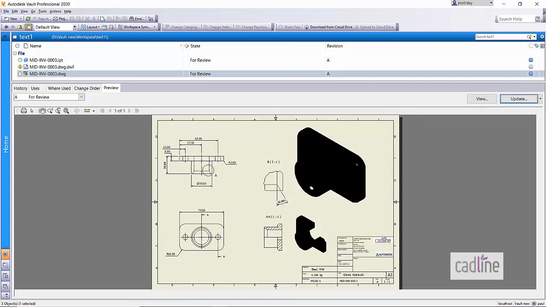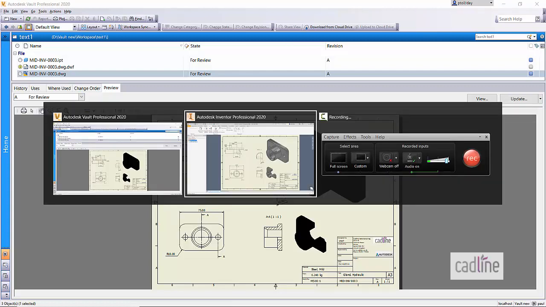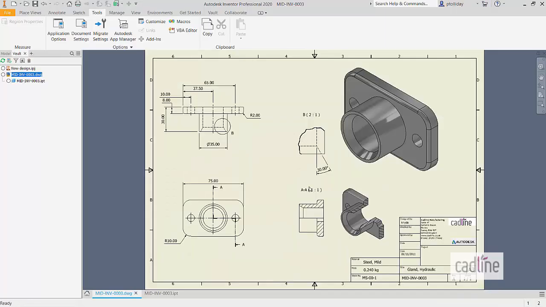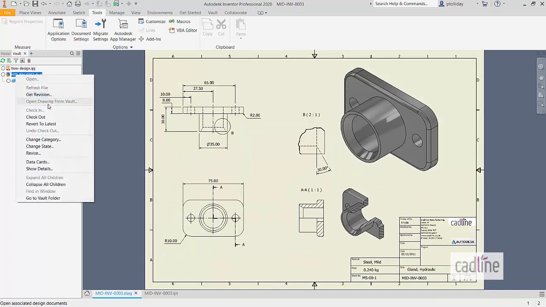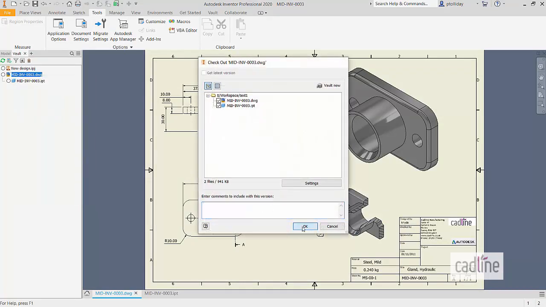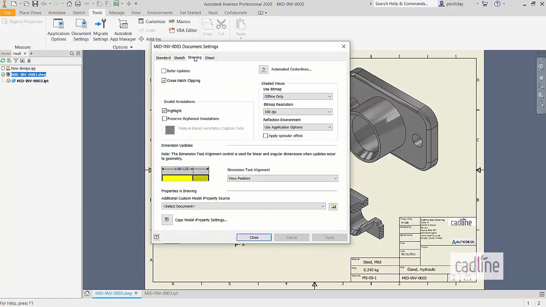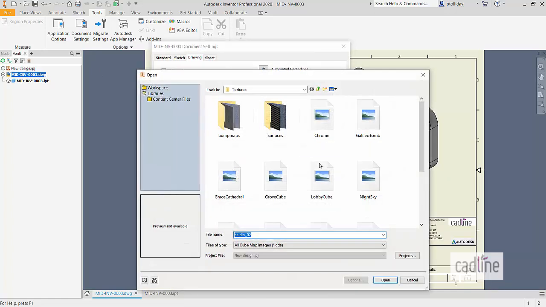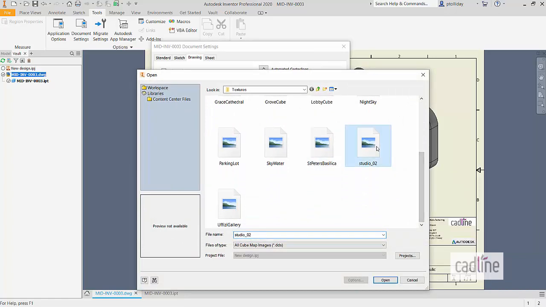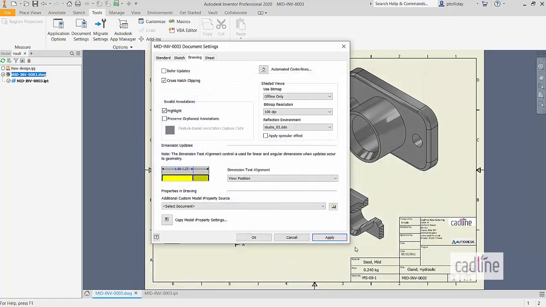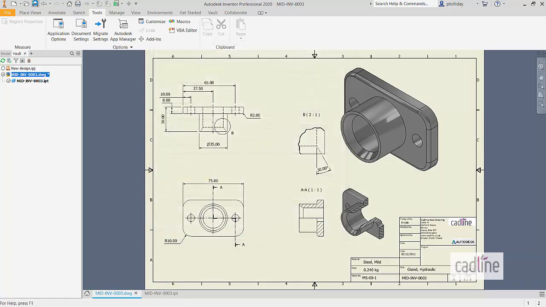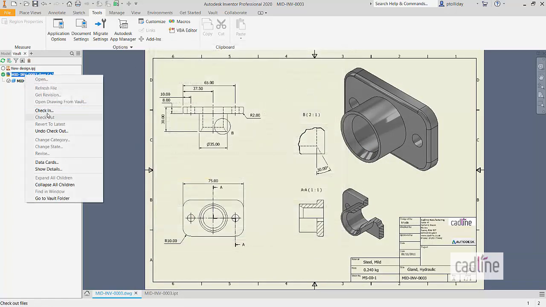What we can do is have a little workaround here. If you go back into your Inventor drawing, we're going to check out the drawing, so we can just make some changes. And what we're going to do is come to our document settings in the drawing tab, and we're going to change the reflection environment to Studio 02. So with that texture selected, we're going to apply that change and close. Save our drawing and then check it back in.